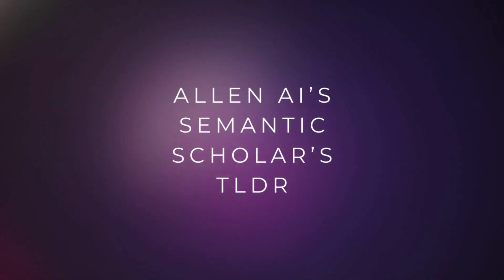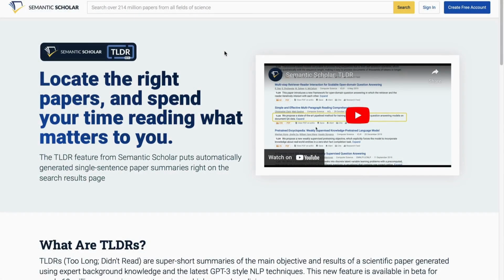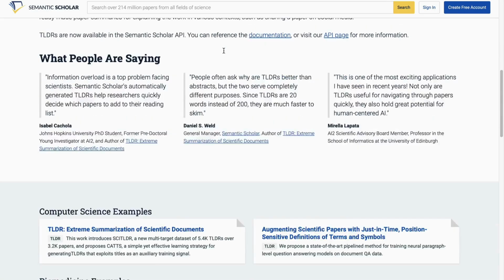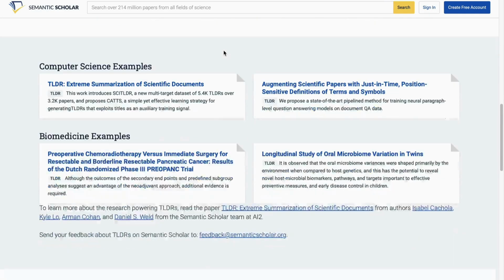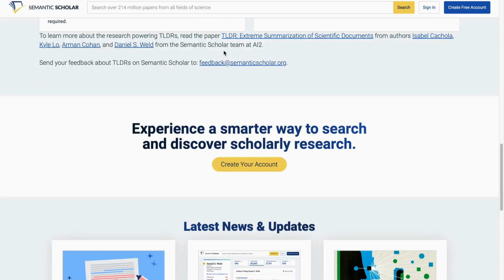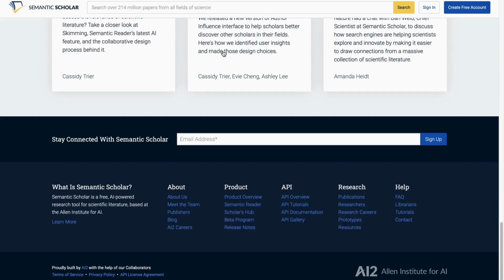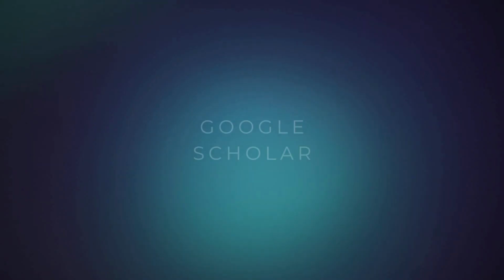Allen AI's Semantic Scholar's TLDR. In a hurry? The TLDR feature provides concise summaries of research papers, making it easier to decide which papers are worth a deep dive. This AI-powered summary tool is a time saver for busy researchers.